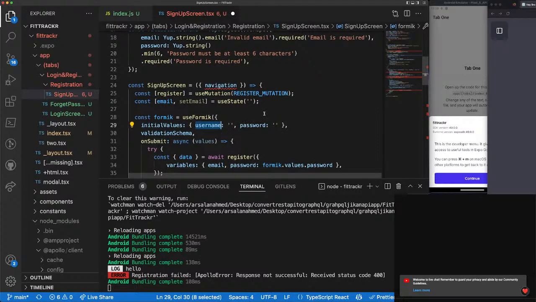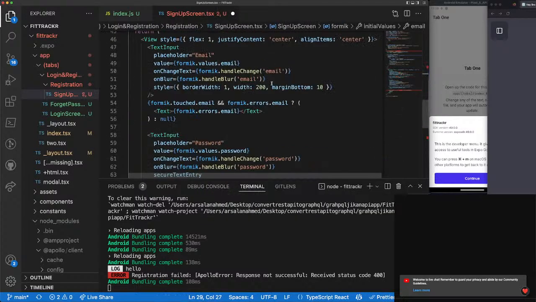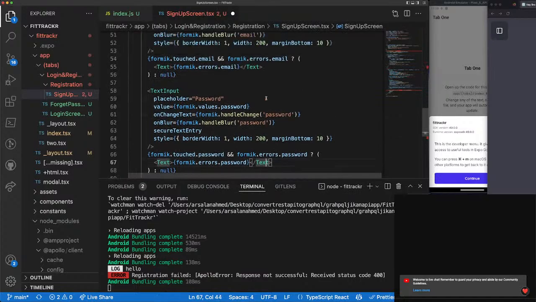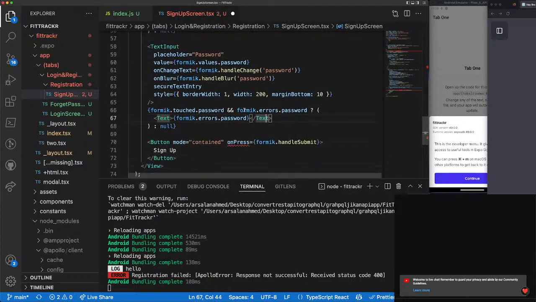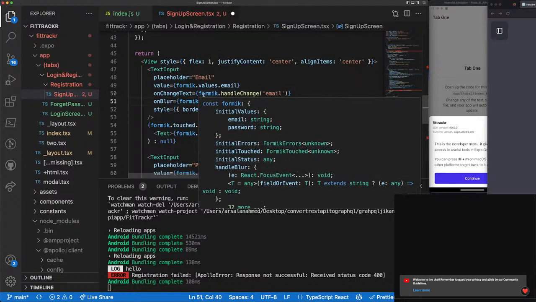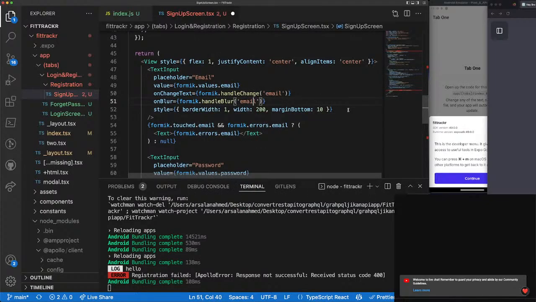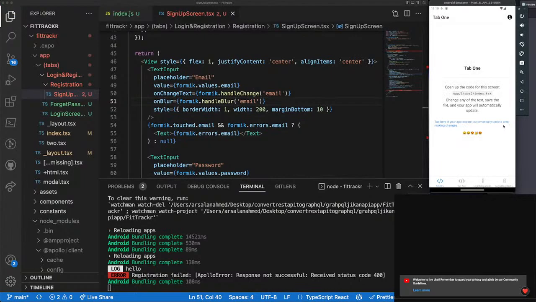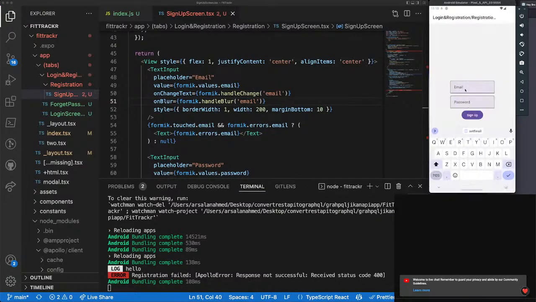username. Yeah, see, there was a lot of inconsistencies throughout the ChatGPT code that we have to fix. So we have this, and then email, handle change, email. Let's give that a try, see what happens. Sure. So if we test hello.